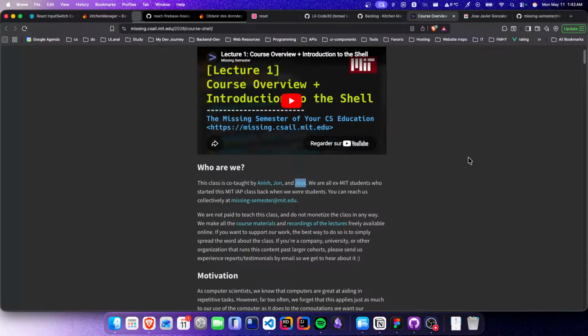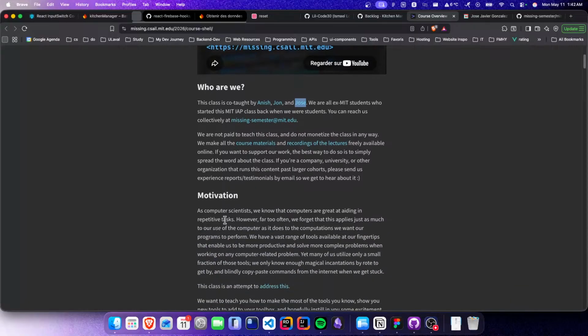Ok, le but c'est we are not paid to teach class and do not monetize the class anyway. Make all the class material motion track free. If you want to support motion, best way to do is to spread the word about the class. Motivation as a competence. We know that computers are great, but we often forget that this applies just as much to using computers as to other things.